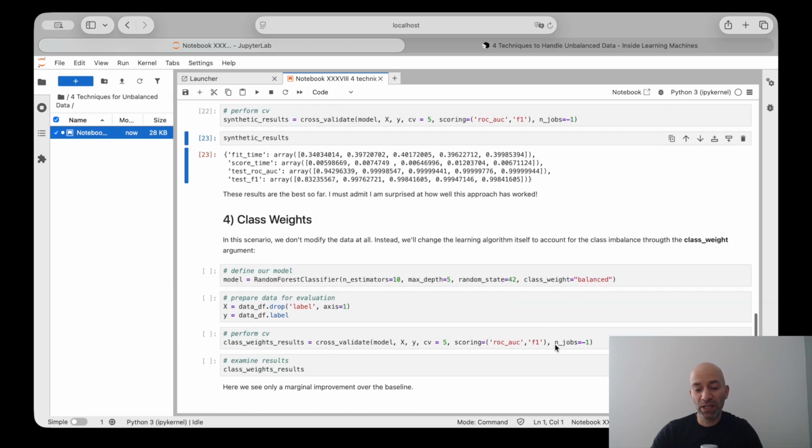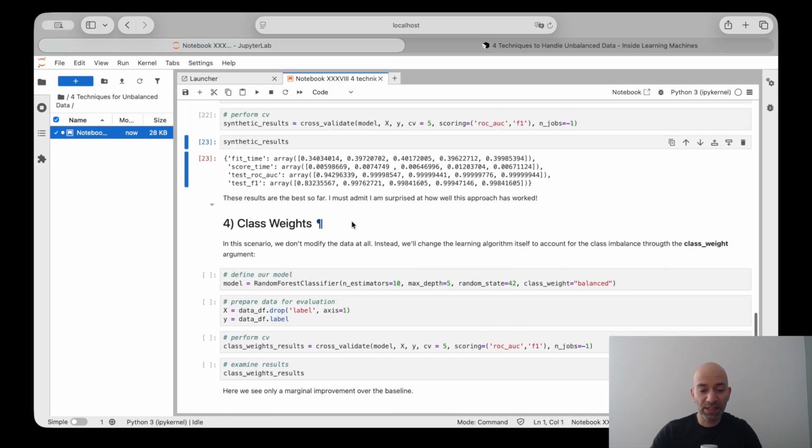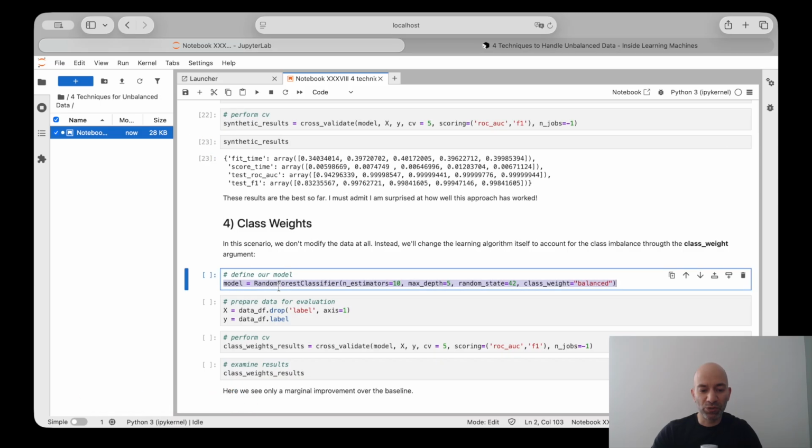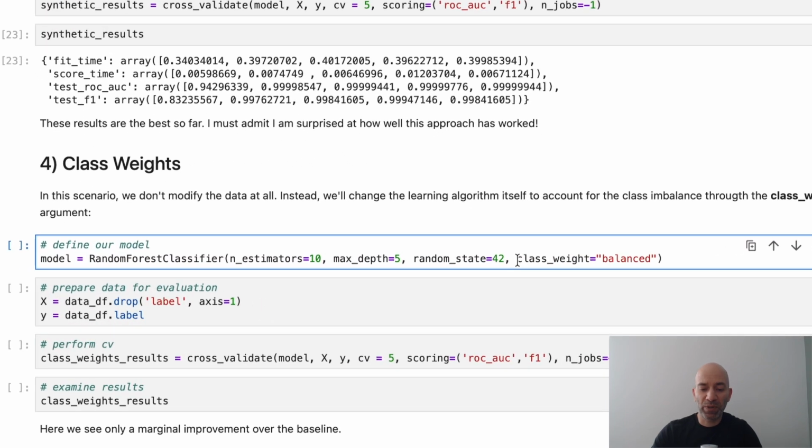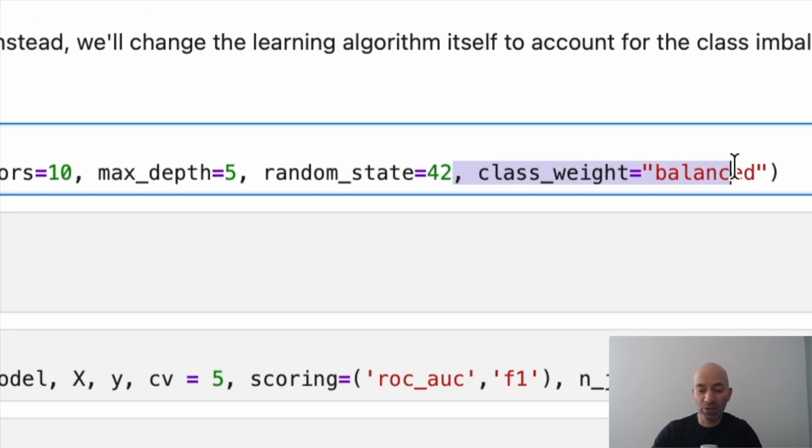So now we can move on to our last technique, and that is for setting the class weights. So here we don't actually modify the training data at all. Instead, what we're going to do is redefine our model. So here you can see that we've redefined the scikit-learn random forest classifier. The only change in comparison to what was done above is that I've now introduced this additional argument called class weight. And here we can specify this as being equal to balanced.